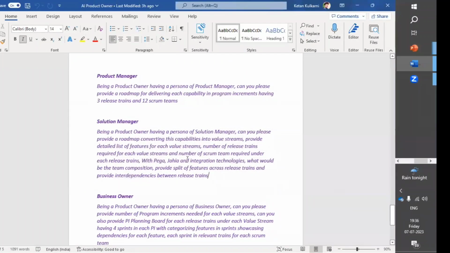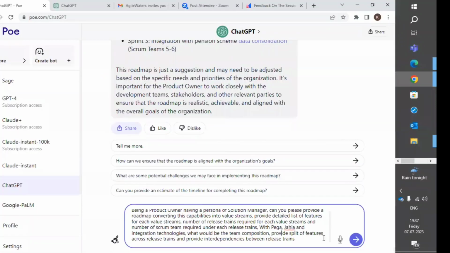Being a product owner, having the persona or role of a solution manager, can you please put together a roadmap converting these capabilities into value streams? Provide a detailed list of features for each value stream, the number of release trains required for each value stream, and the number of Scrum teams required under each release train. With Pega, Java, and integration technologies, what would be the team composition? Provide a split of features across release trains and the interdependency between release trains. So I'm trying to bring in more details here, and this is coming from a different persona of a solution manager. Let's see what it gives.